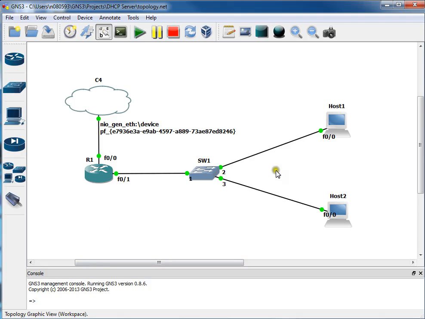We have a small topology here, which I've created in GNS3. It's just a switch that is connected to a cloud, which could be your internet or the corporate network, whatever network it is behind that cloud. It connects to a switch, and then we have two hosts on that switch. So what I'm going to do is configure a DHCP server on R1 to give IP addresses to host 1 and host 2 dynamically. Okay, let's go into it.